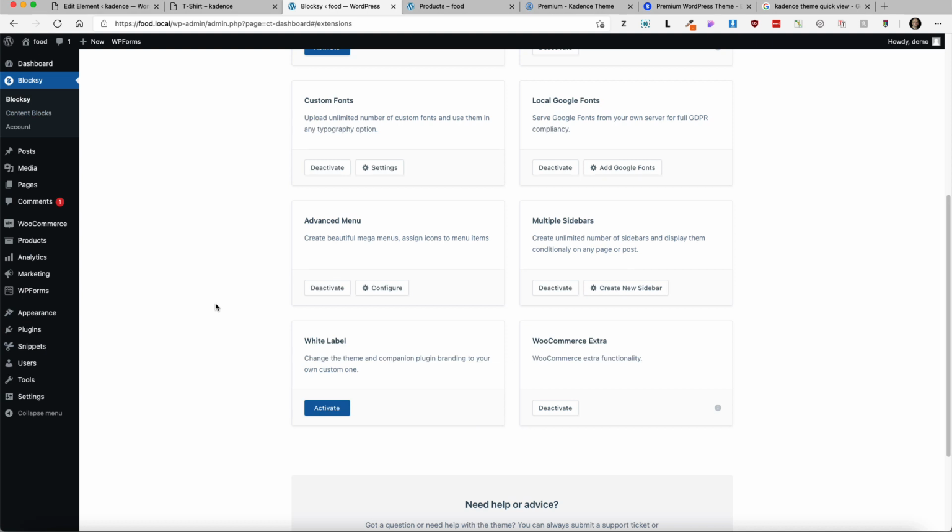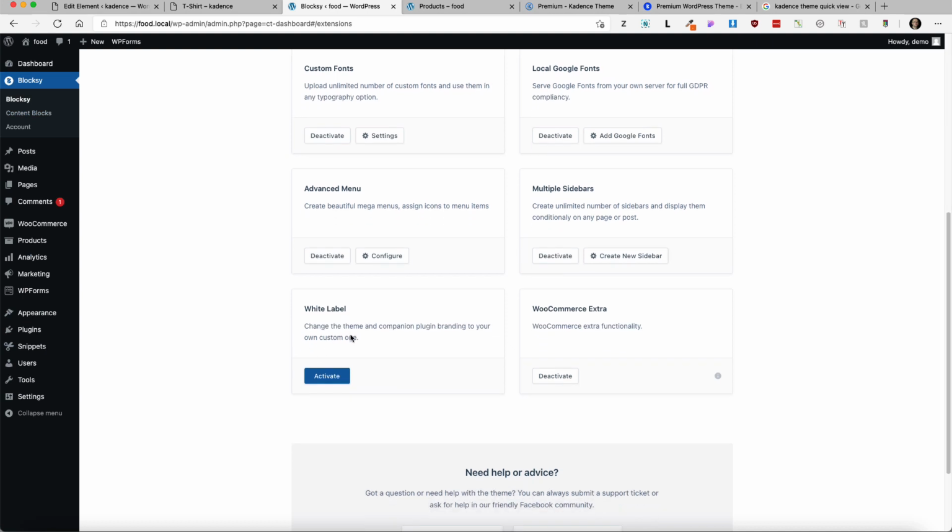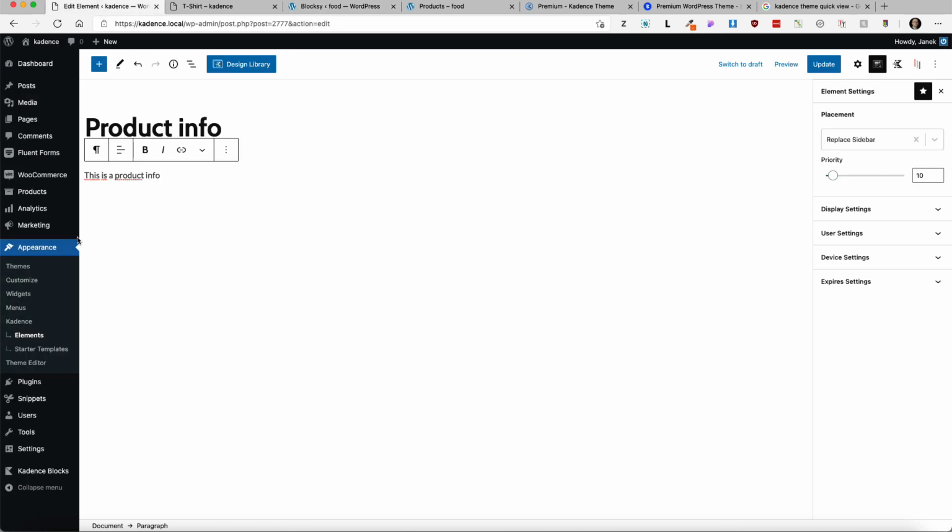And as I said before, Blocksy has a white label option, which means you can change the theme name and companion plugin branding, add your own information, and basically show to your customer that you created this theme yourself. Kadence does not have this option yet. Probably in the future it will be there.